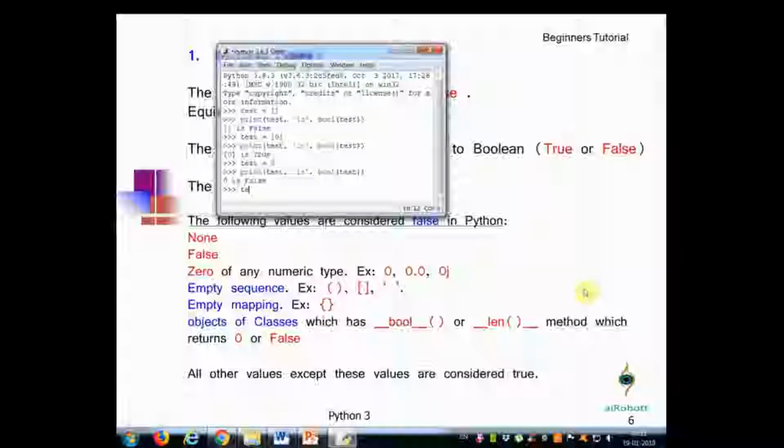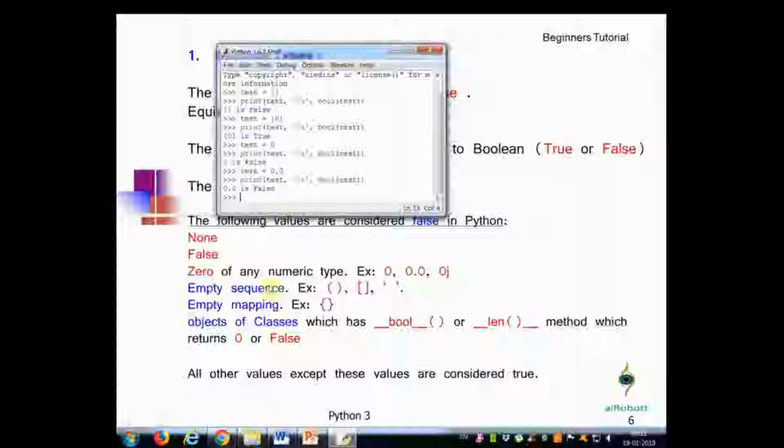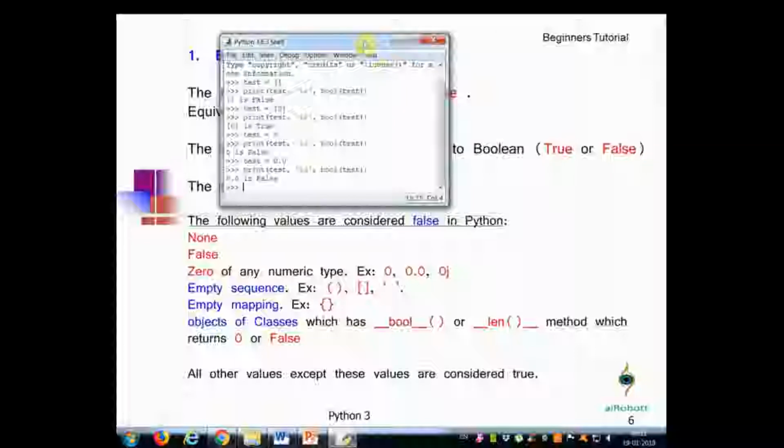Next, we will test the floating point value 0.0. Print test is boolean of test. It gives false. Here we have given the floating point value 0.0. It gives the false value. Okay, it returns false.